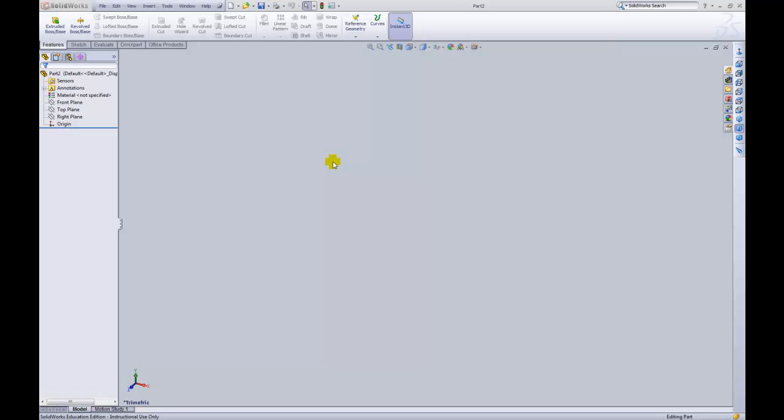This project is titled Tool Holder 2. It has no symmetry that we can take advantage of, and actually has some fairly annoying geometry that we'll just have to make some workarounds for.